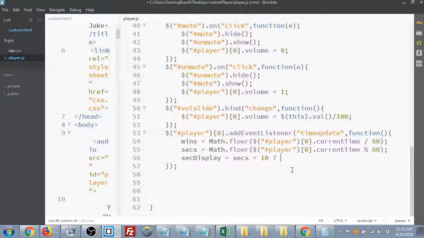So if seconds is less than 10, what I want to do is have a 0, and I'm going to add on to that whatever secs is equal to. If it's false, it's going to be equal to whatever that's equal to. So if this is less than 10, I'm going to put a 0 in front of it, so it's 01, 02, 03. If it's not less than 10, I'm going to do what's after the colon, which is just seconds, because that means it's 11, 12, 32. So secDisplay is now holding the seconds of the song.